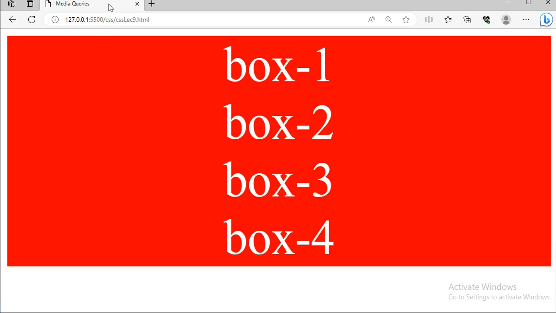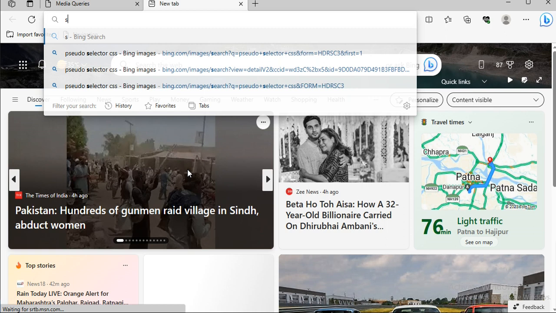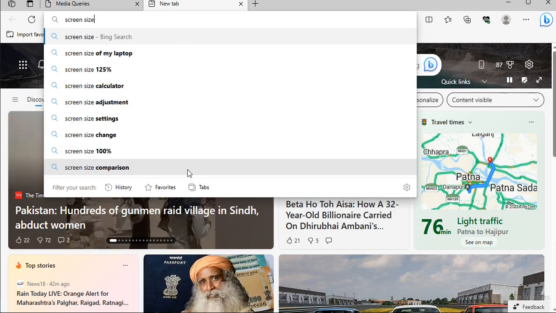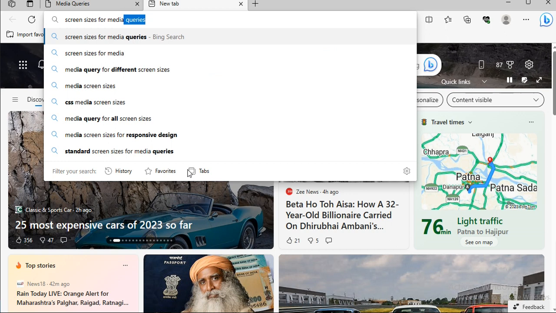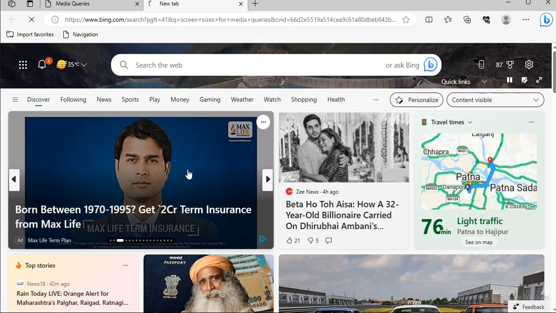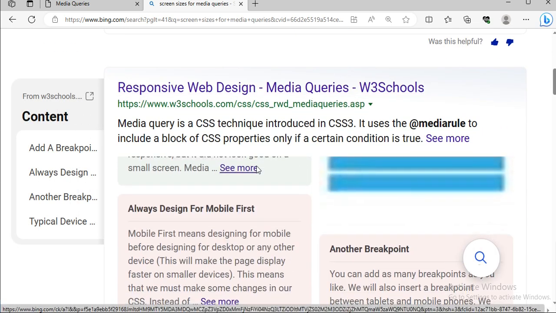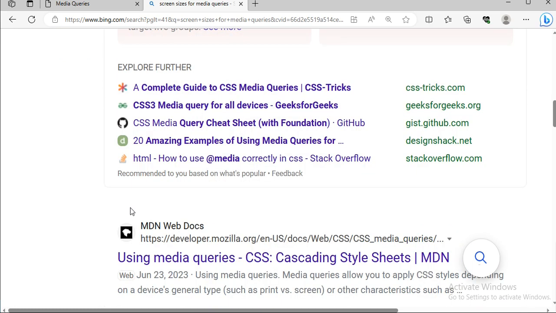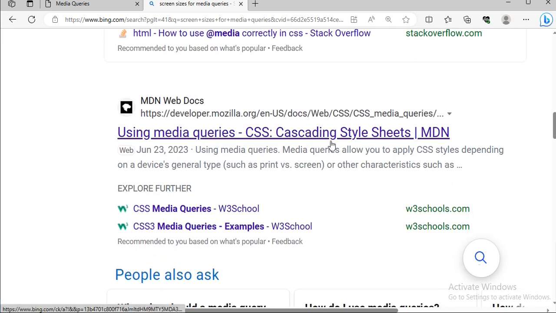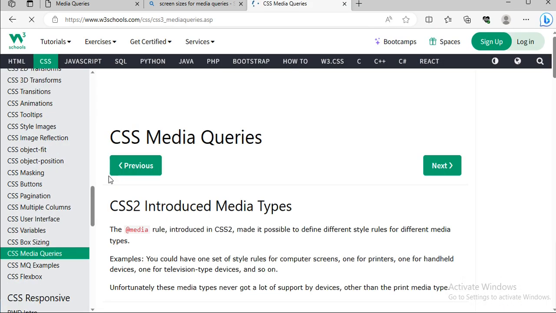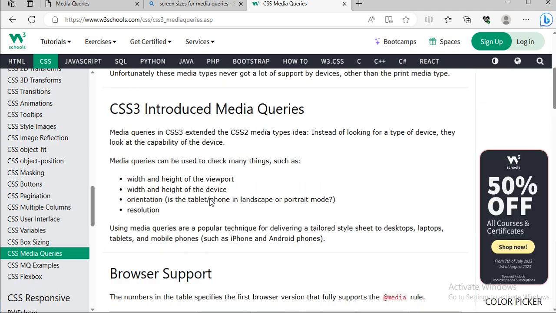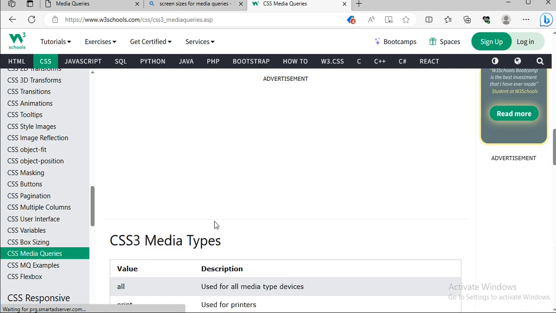You can just go there and search for screen sizes for media queries. It will give you all the screen sizes. In the live classes I will provide you the link, but you can go to CSS Media Queries and take all these values. I'll just show you.